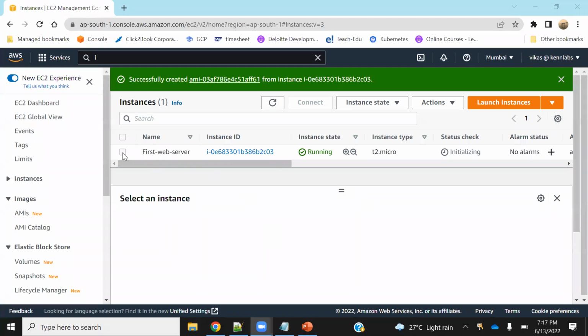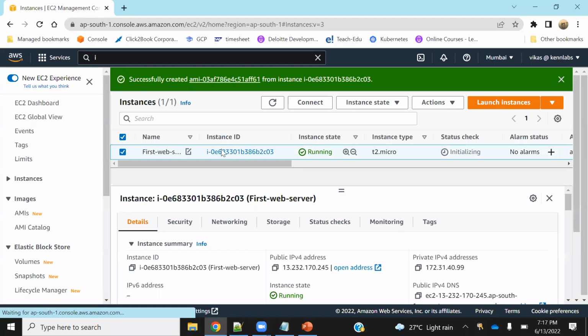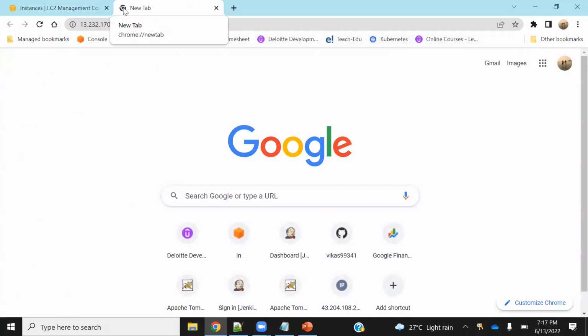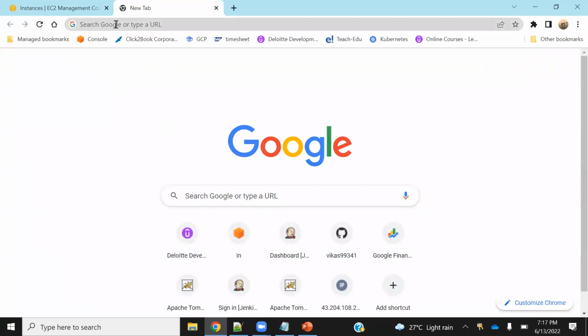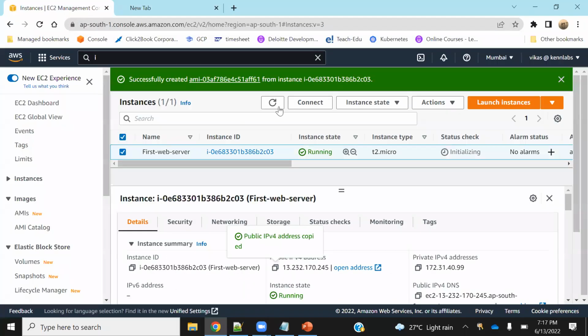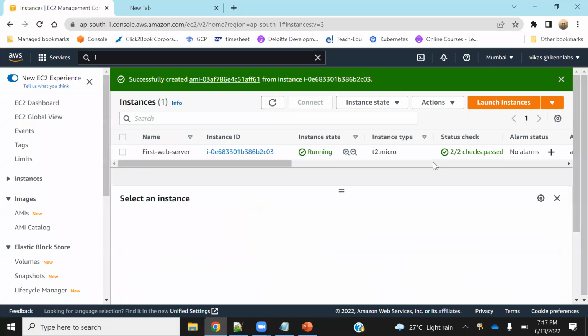Anyhow, this is my website. Because I have the HTTPD server running on this, I'm assuming that if I take this IP address and run it here, I should be able to see my content. So let me just wait. No, it is not here. Just let me refresh this once. So it is running, so ideally it should be there.